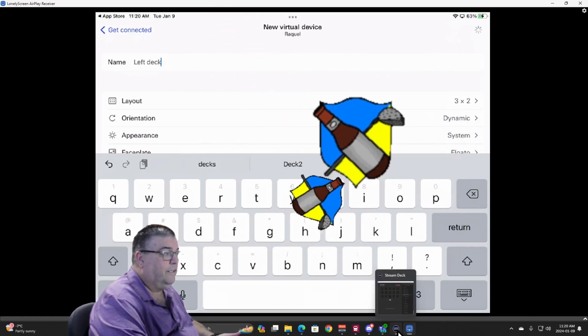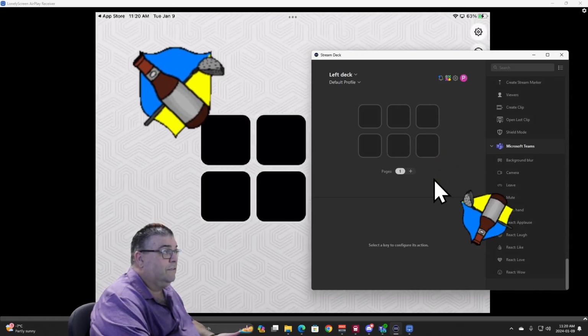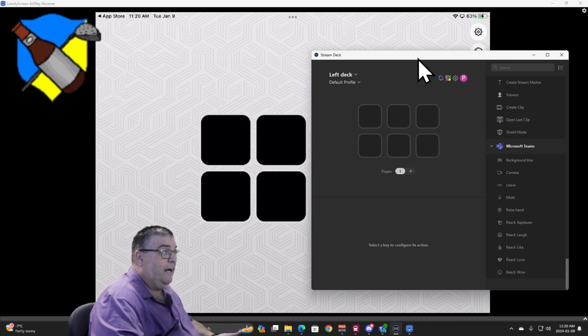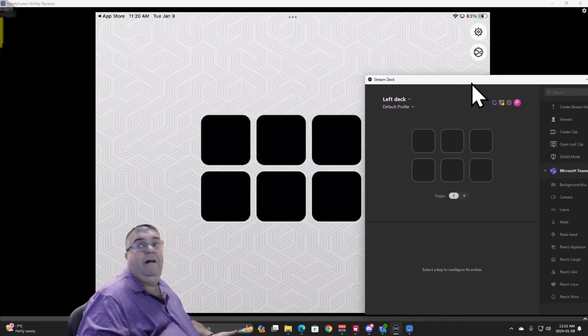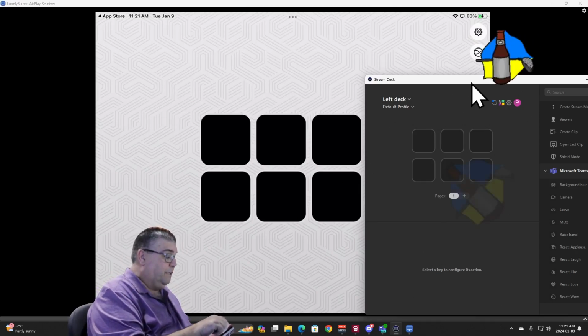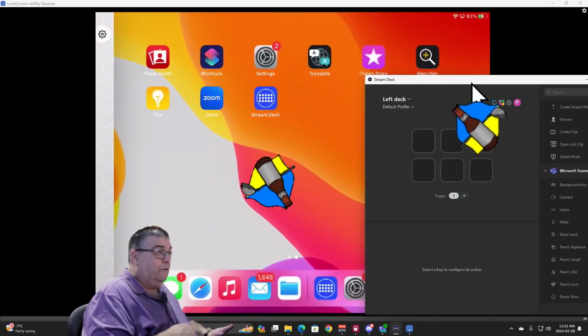We're doing okay. We're checking in here. We got to copy this over. Now we have our left deck on the iPad and in the software. So now also on the iPad, right across the top, you see the 3 white dots. I'm going to press them and go into split screen mode.